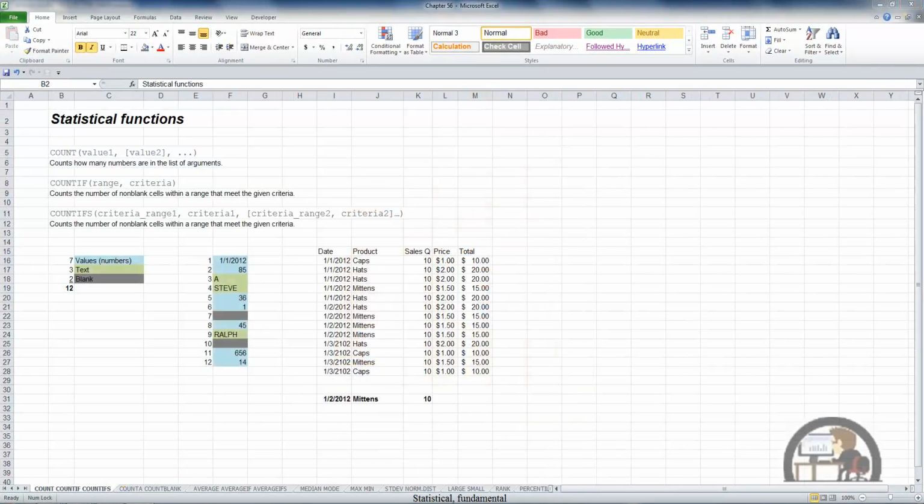So, statistical functions. There's basically two things we can do with the COUNT and the COUNTIF, COUNTIFS functions. One is to use the COUNT function to count how many numbers or values there are in a list of arguments or in a reference range. The second thing is to count how many non-blank cells meet some criteria or multiple criteria, which you would use the COUNTIF and the COUNTIFS functions for.